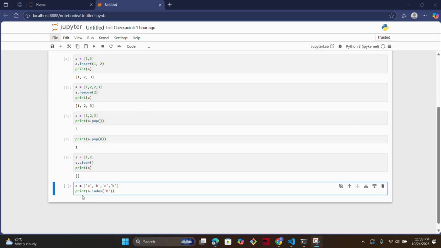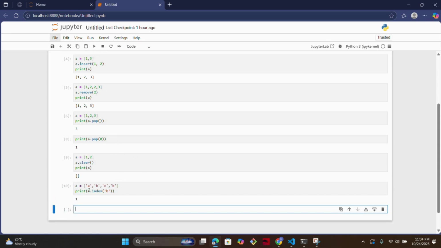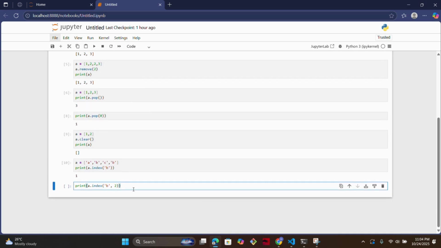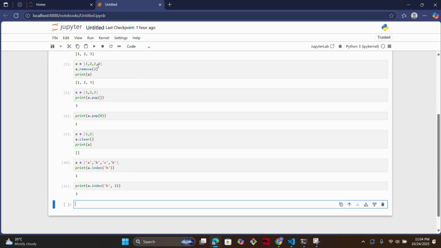Then, index finds the first position of a given value in the list. It also allows optional start and end positions for searching within a range. For example, b first appears at index 1, and again at index 3 when we start searching from position 2.